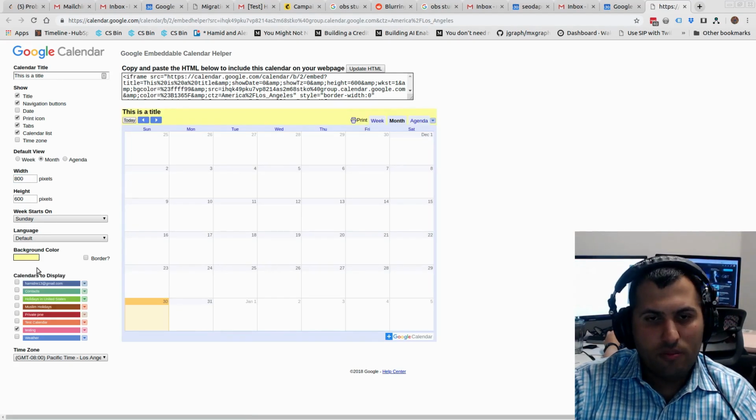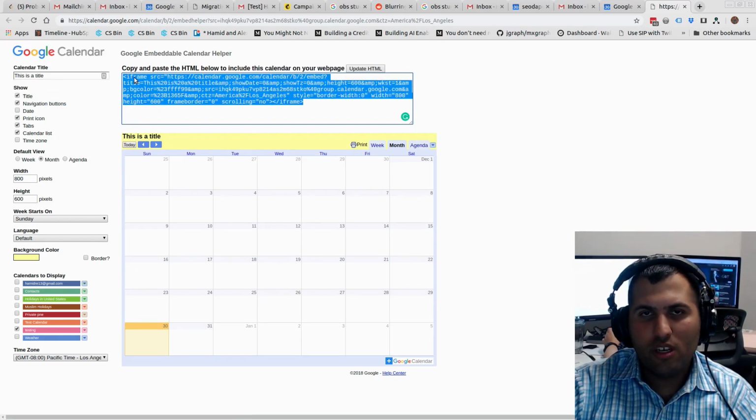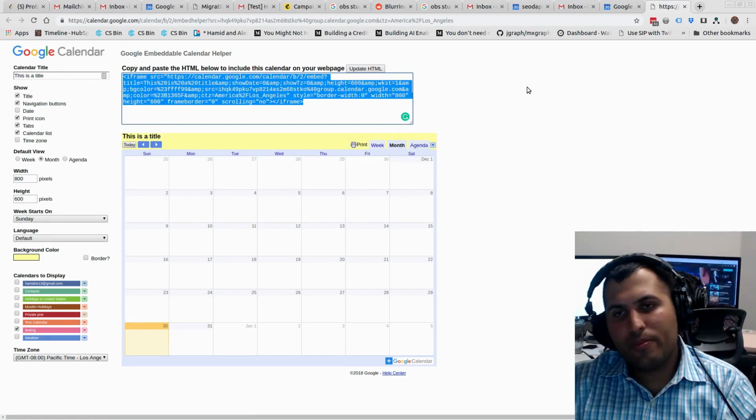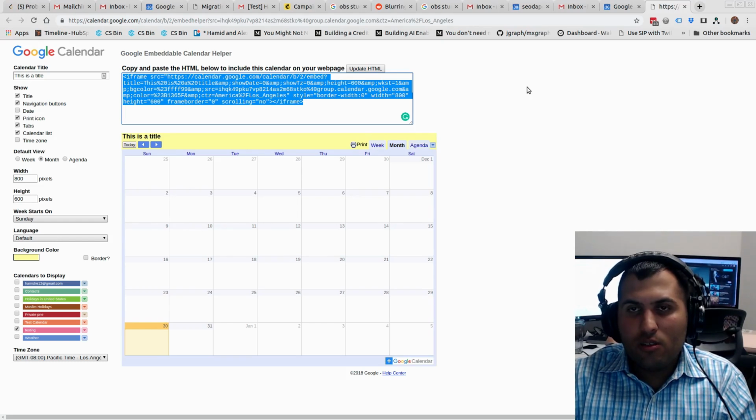After that, you can just update the HTML, and then at the end, the only thing that you need to do is copy the whole code here and email it to your web developer. They will embed this in your website, and from there you can add any events to your calendar and it will show in your website too.